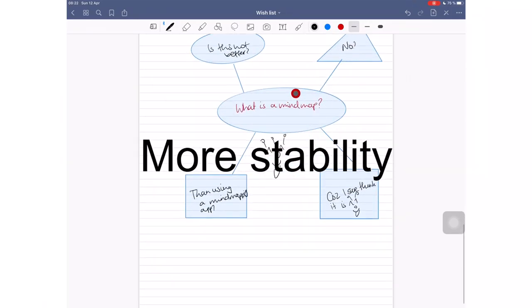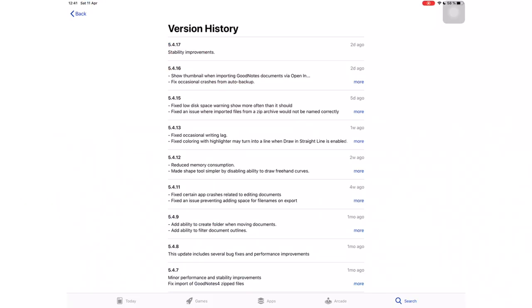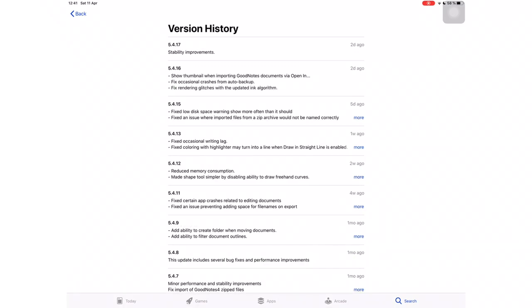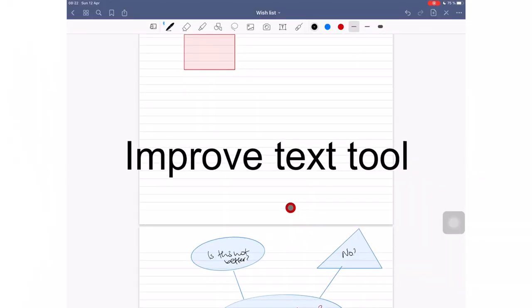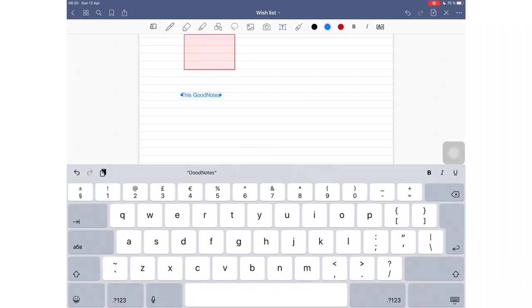More stability of the application in general. GoodNotes 5 has been releasing a lot of bug fixes lately. Let's hope the application will be more stable by the end of the year. Improve the text tool. I completely agree with this. GoodNotes 5's text tool is definitely their worst feature.